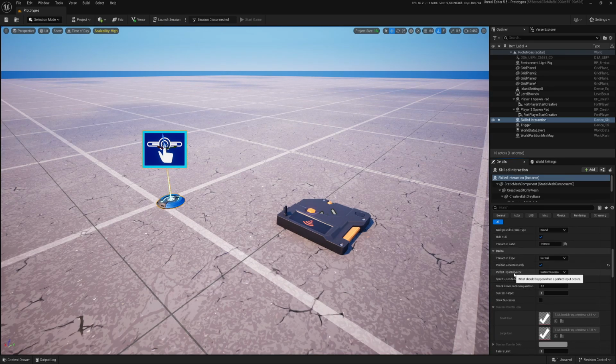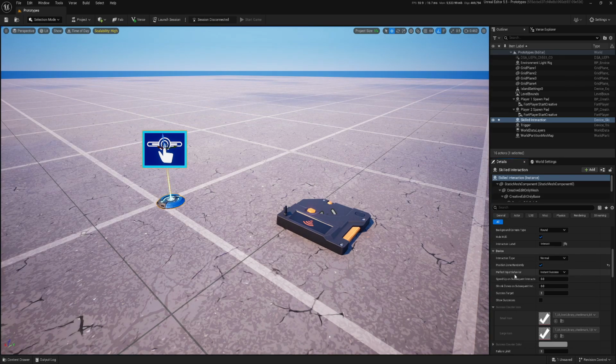Then behavior on a perfect. As I said, we will have a good zone and a perfect zone. What should happen if you stop on a perfect? In my case, I do nothing, but maybe you want instant success, right? Or count for multiple, because we will have multiple points for the success and for the failure. So maybe you want that, but in my case, I will set it to none.